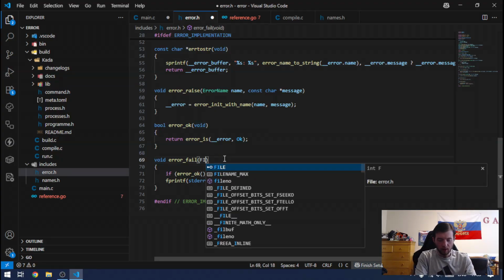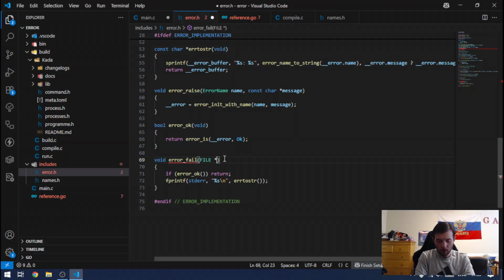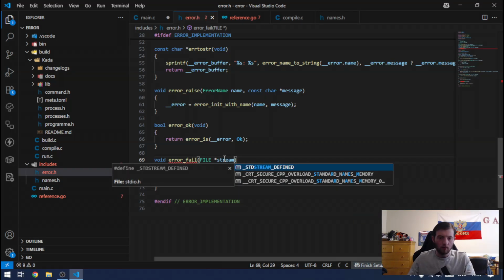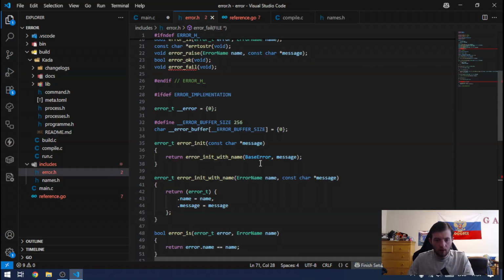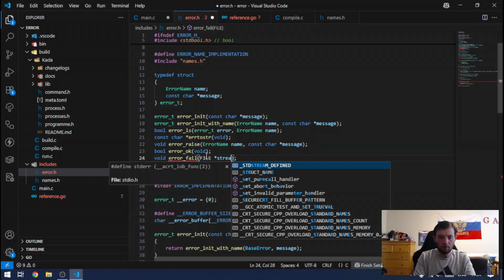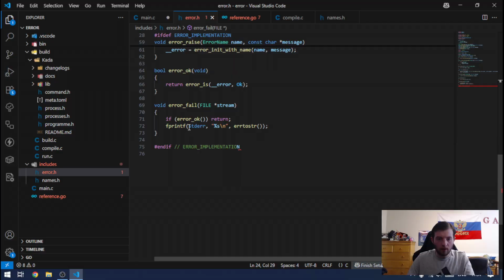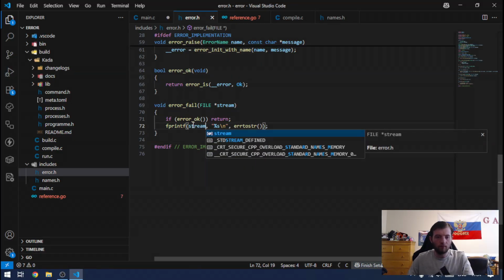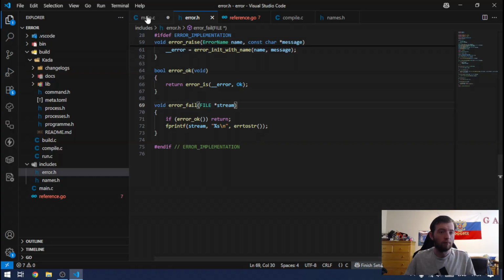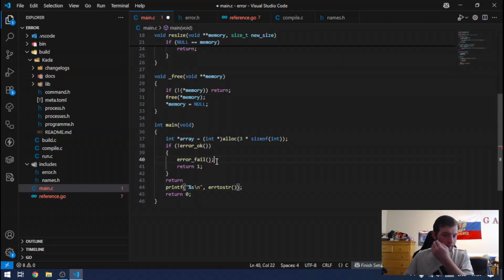Yeah, okay. So let's do file stream, sure. File stream, and let's do file stream, there you go. And this is gonna be stream. You know, because if we're using a logger, we could pass in, say, like the logger's internal file, for example. So it'll log that. Right.